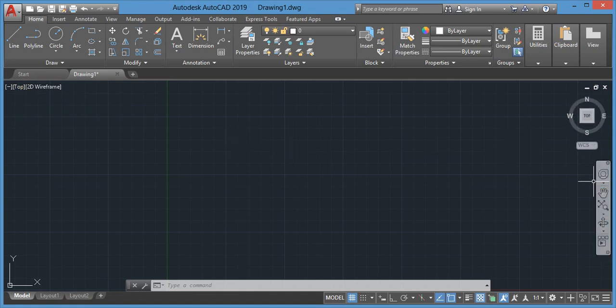And this is navigation bar. This is actually where you can close this particular drawing without closing the whole software. You can minimize, maximize, or restore, and then you can close from here.